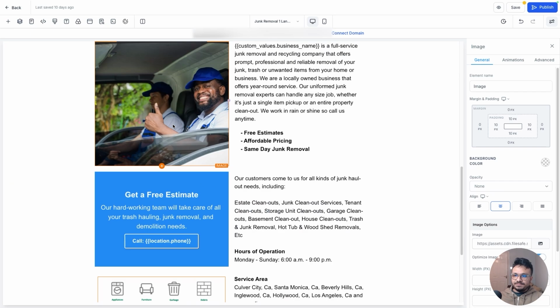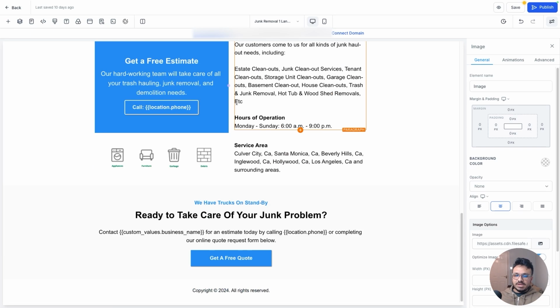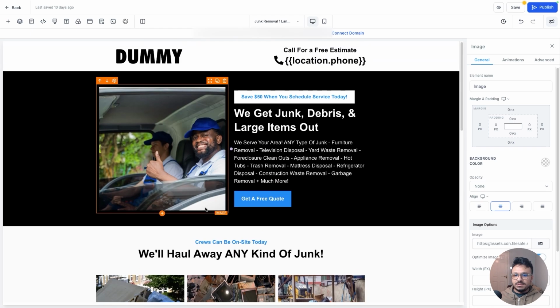This is an image, and also this is an image. These are images. I didn't use any complicated elements. GoHighLevel doesn't allow me to create any complicated elements to begin with, but it's good to keep it simple.